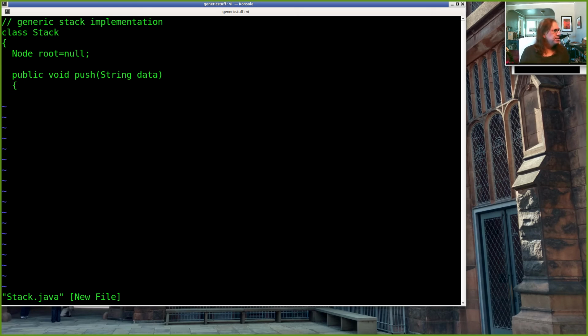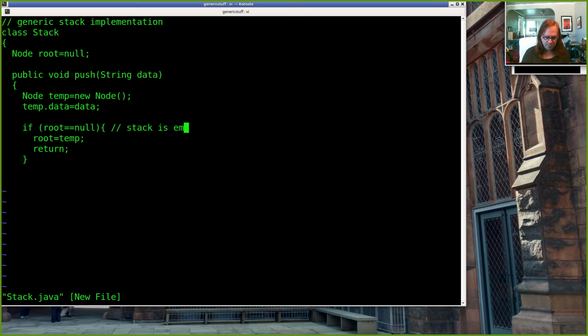And so how do we do this? Node temp equals new node. Temp.data equals data. If the list is empty right now, if there's nothing in the root, we'll just set the root equal to the temporary node and return. I'll just do typo Friday.